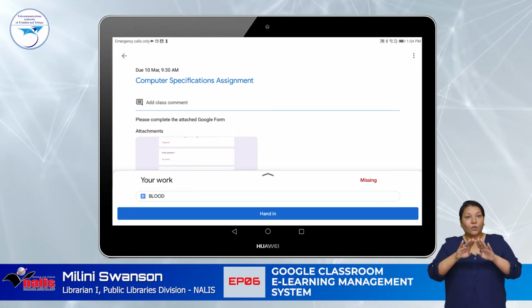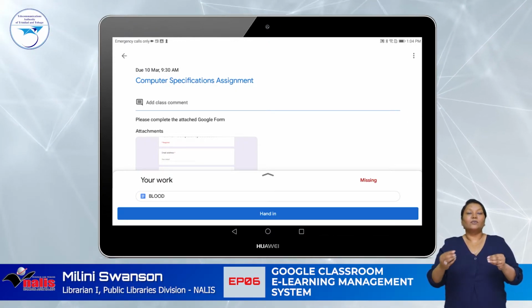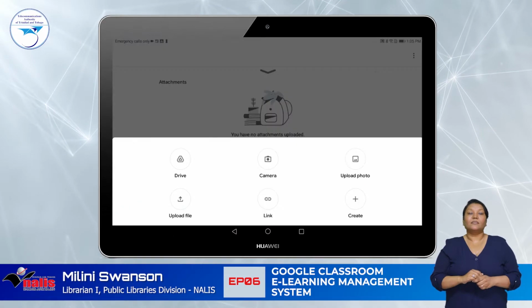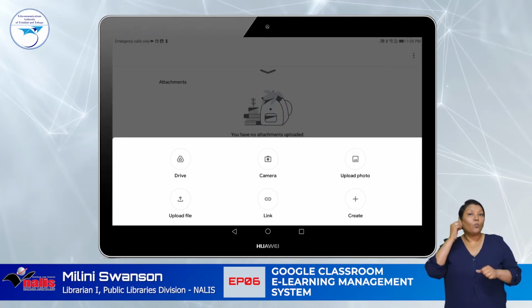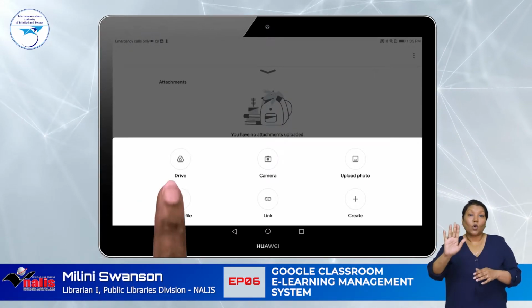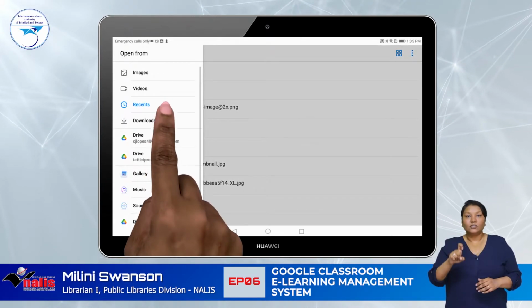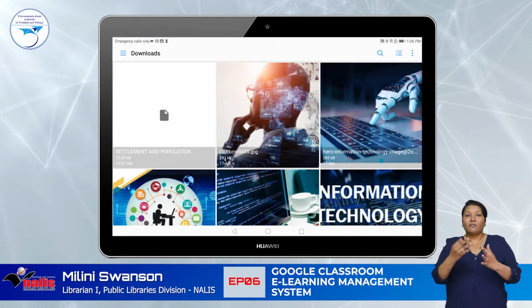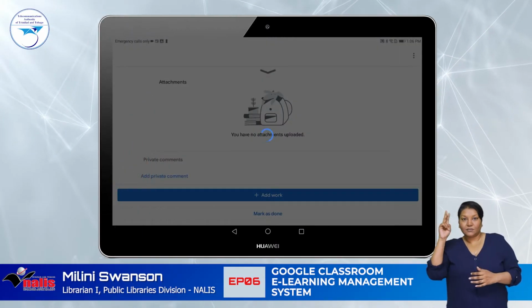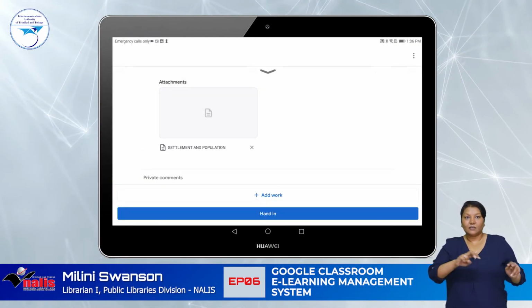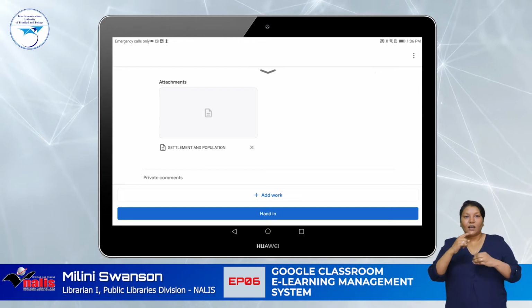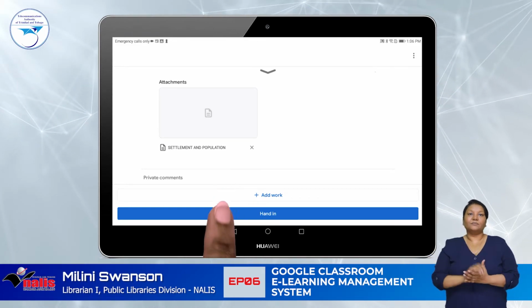Your file document is now on Classroom. Click Turn In. If you are uploading from a folder or a link on your computer, select the file and it will be uploaded to Classroom. Then simply click Turn In.